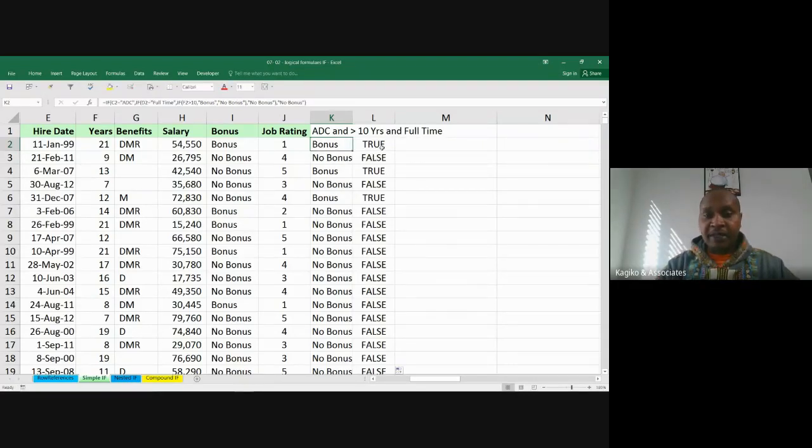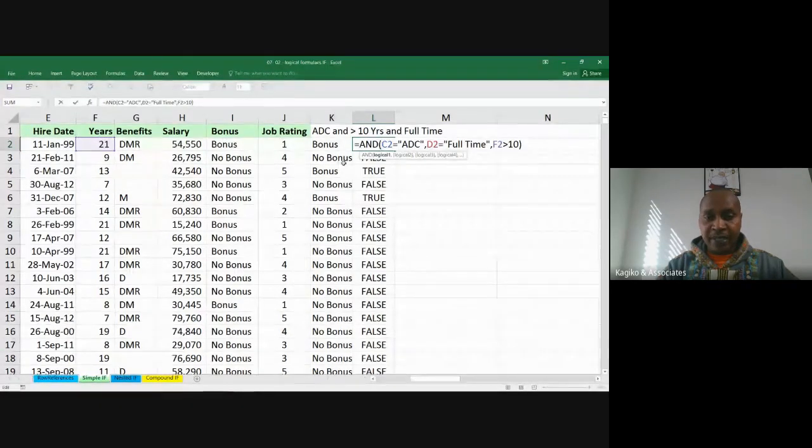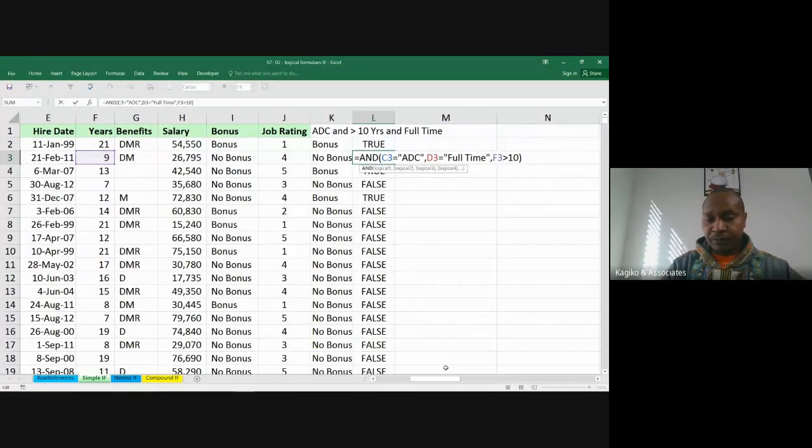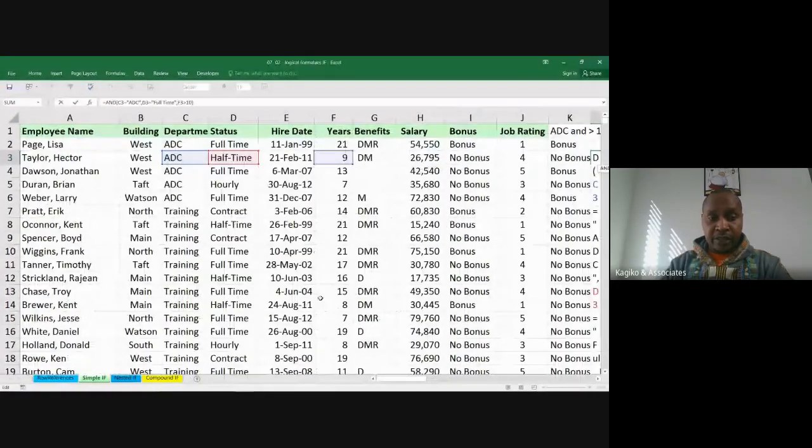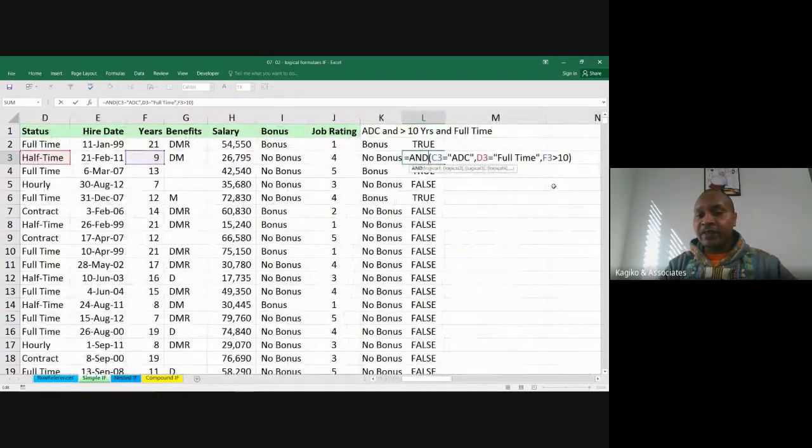So remember here, we have used the AND function to check whether all conditions are met. If any of these conditions is not met, the AND function will return a false. And that is what is happening here. So for example, if you can check, this guy is a half-time. It's true he's working in ADC department, but then also he doesn't meet the criteria because he has worked for less than 10 years. And therefore, the AND function gives us a false.